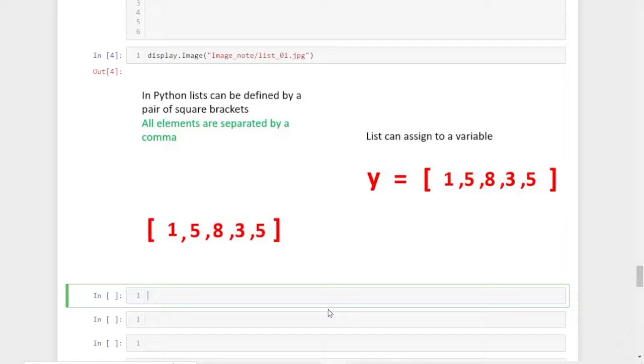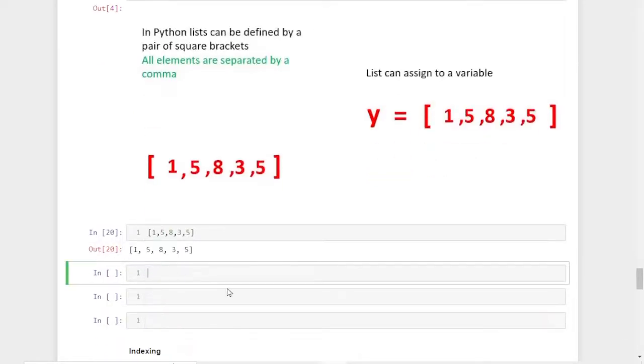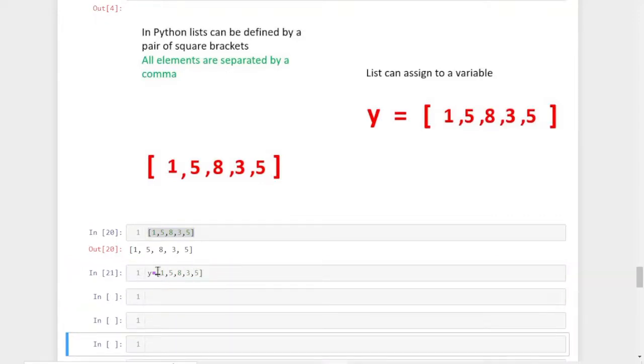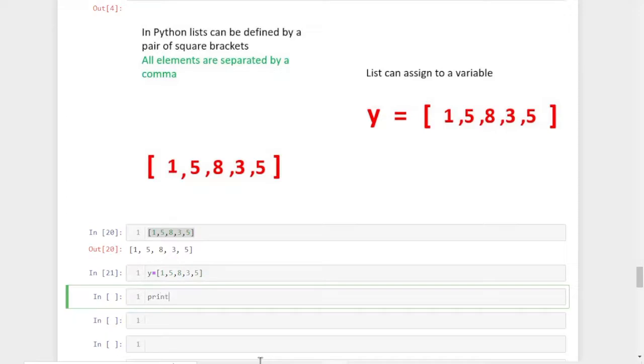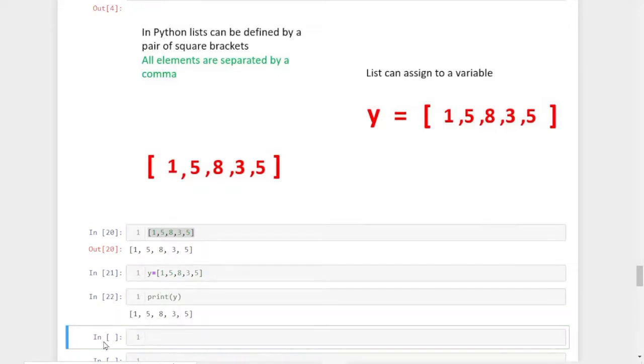So let's create the list 1, 5, 8, 3, and 5. I run the code in Jupyter Notebook; the shortcut is Shift and Enter, and the output is displayed. Again, I assign the same list to a variable y, paste it here, run the same code, and print y. So the value of y will be this list.